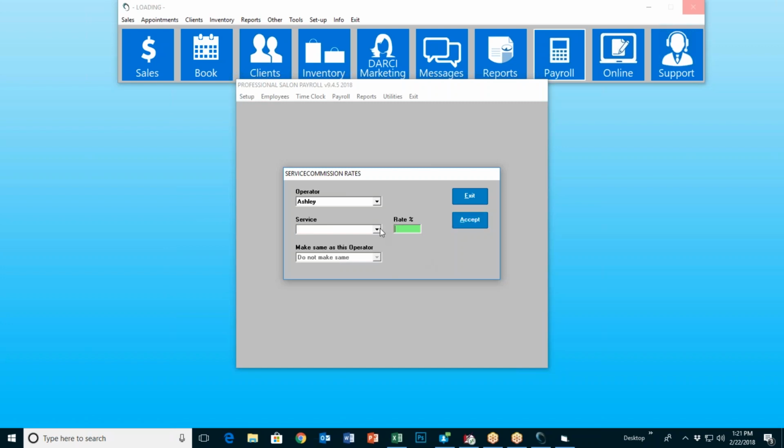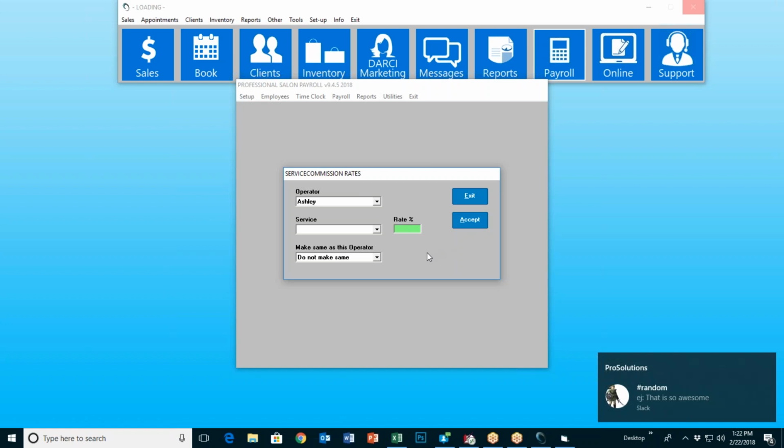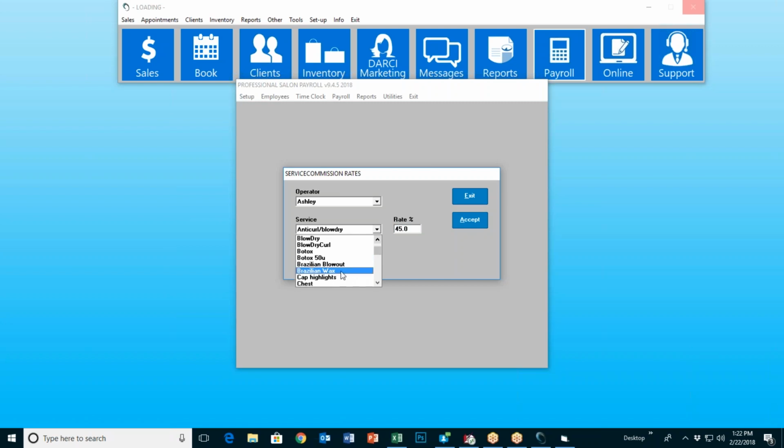I can also just do it blanketly. I could have just gone here and said all services. For all services, she gets 45% and accept. Now she's getting 45% on every service. No matter what I choose, it's 45%. But I can then make individual changes.